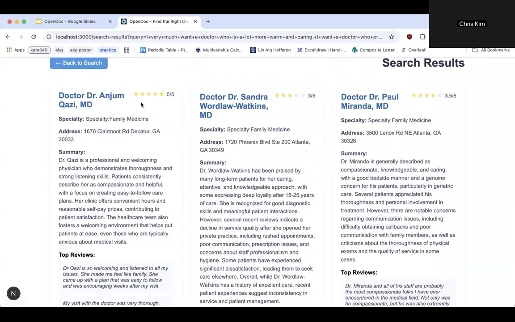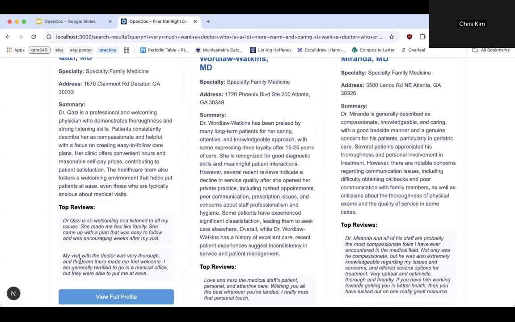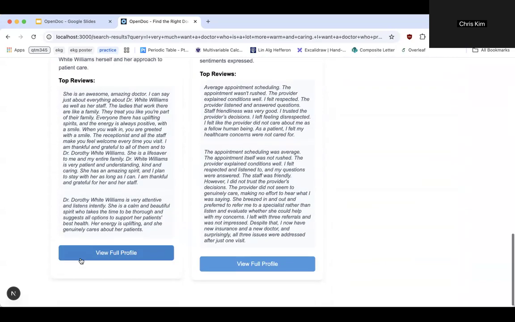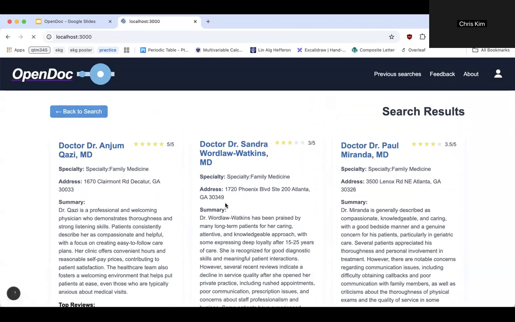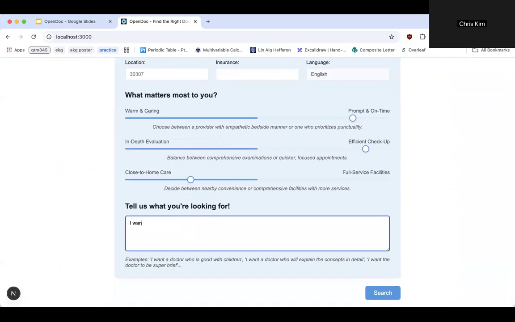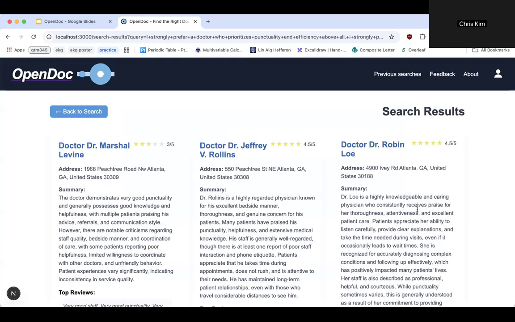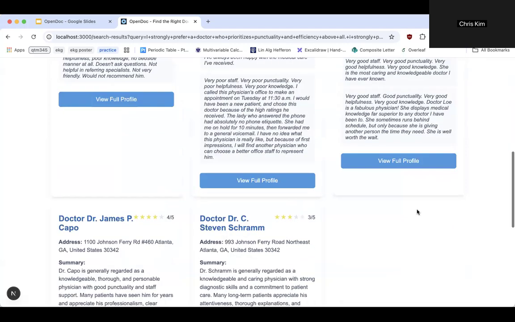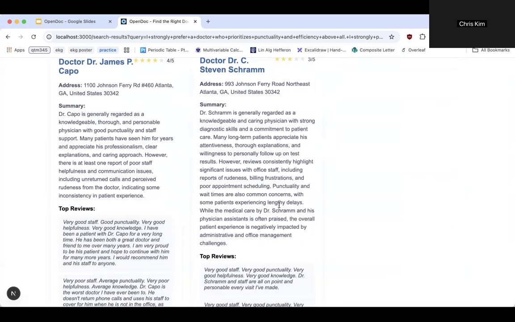For the results, we have the net rating, the address, the summary generated from the reviews, and then a couple of the reviews from the data set that we used. We can go back and we can also try a different search. We'll just keep the location blank for now and try the opposite side. "A doctor who can answer my questions." And this generates a completely different set of results in the same format.